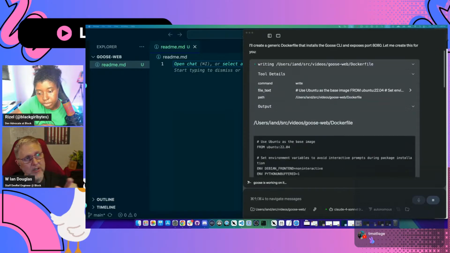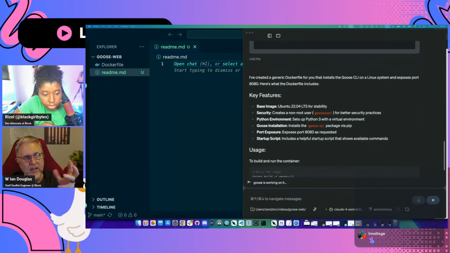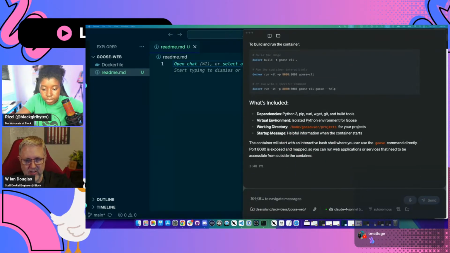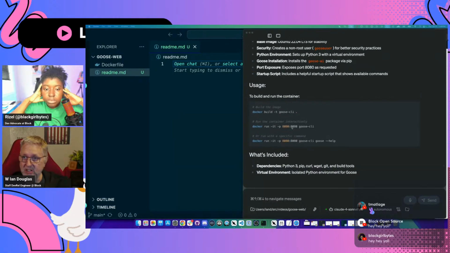And then one thing that we're going to need to do is get a configuration for a working LLM into the Docker container so that Goose can actually run in Docker, because it'll need access to the LLM and things like that. So cool. It made us a Dockerfile. It's given us instructions on how to run it and things like that.